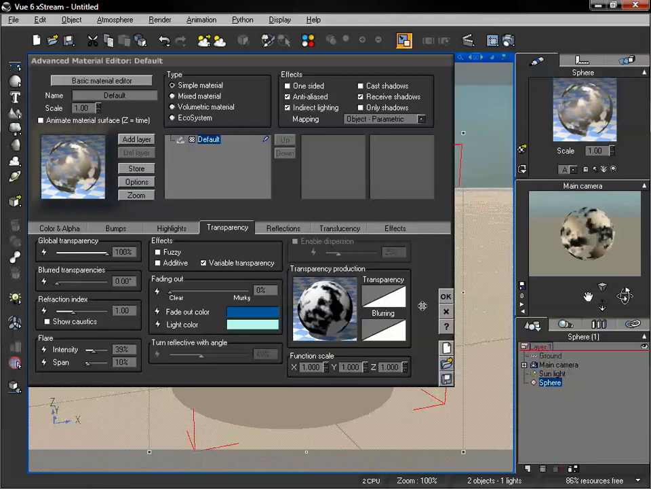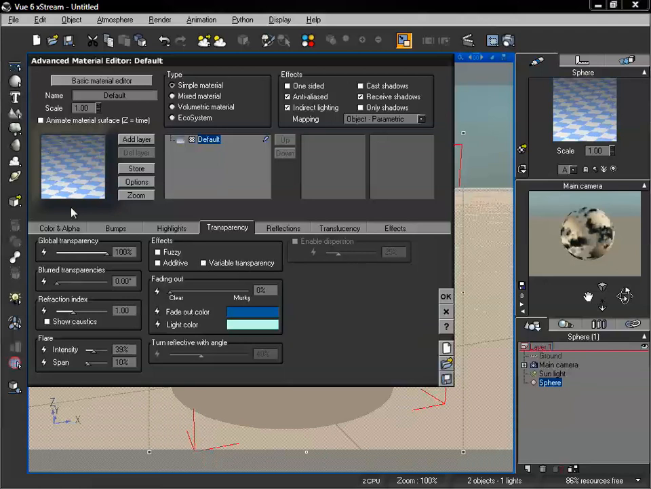And all of that is dependent on what sort of function you create for it and the amount of nodes that you have. And I'm going to just turn off our variable transparency, which will remove that, and we now just have that global transparency option of 100%.